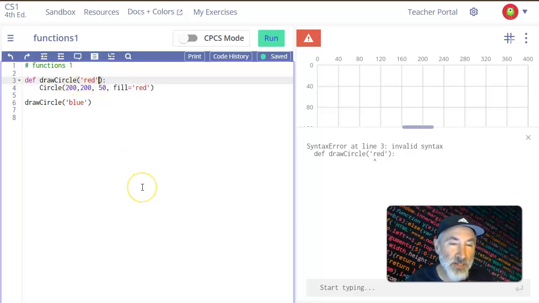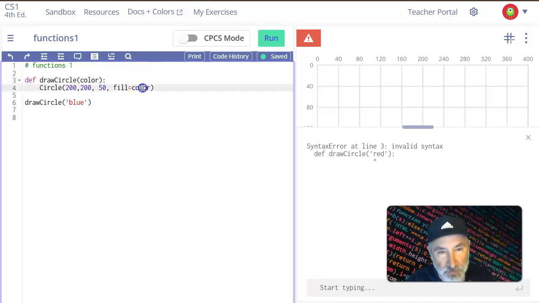It does not like me giving this in quotes. It really just wants me to have a variable here, which we're going to call color. And then it will pass whatever color is provided as an argument here in the function call. This is the function call. This is an argument to the function call. And this is a parameter that is in the function definition. And what happens is when we call the function and we give it an argument of blue, the parameter color is set to blue, and then we can use the parameter over here.